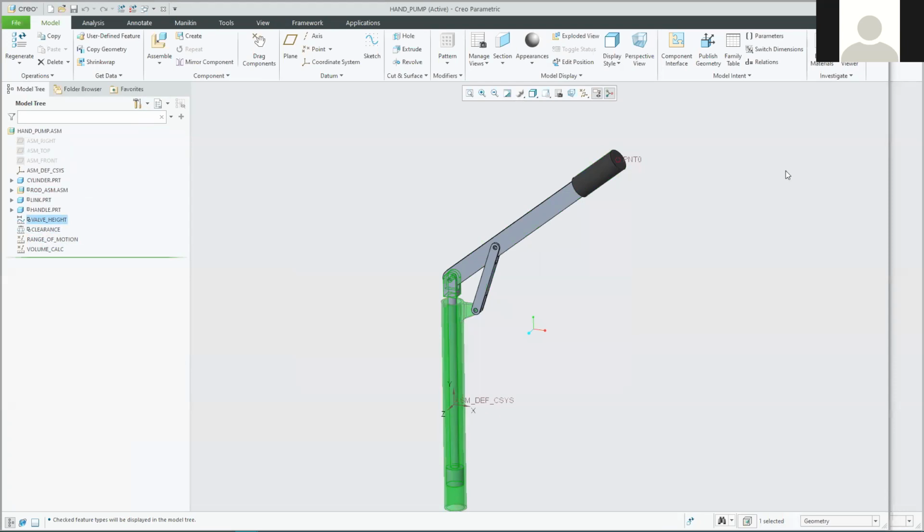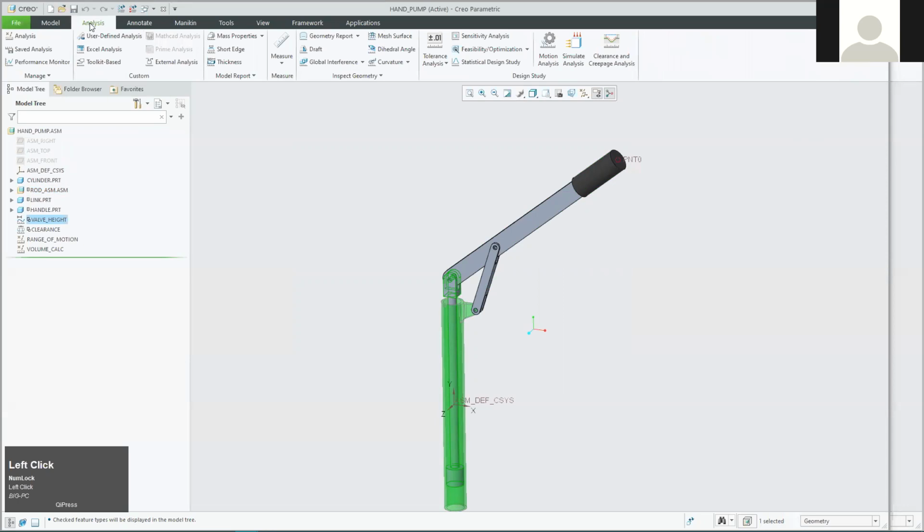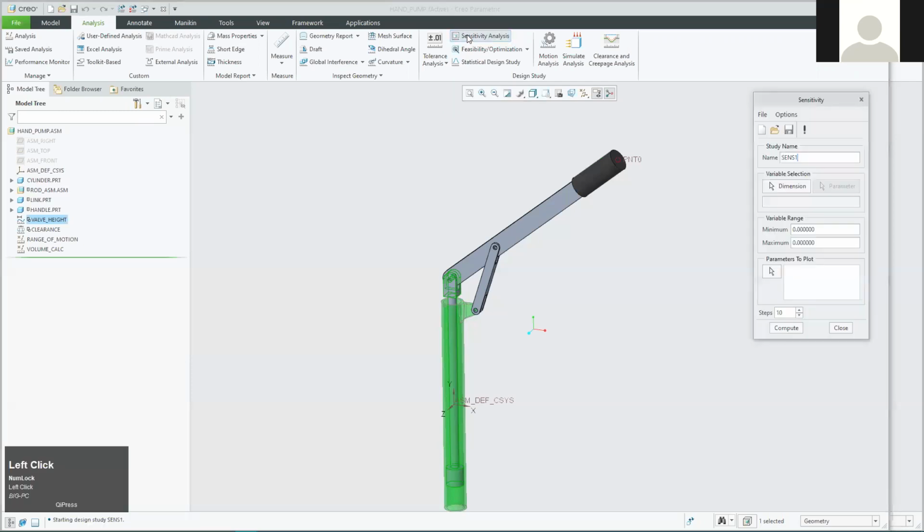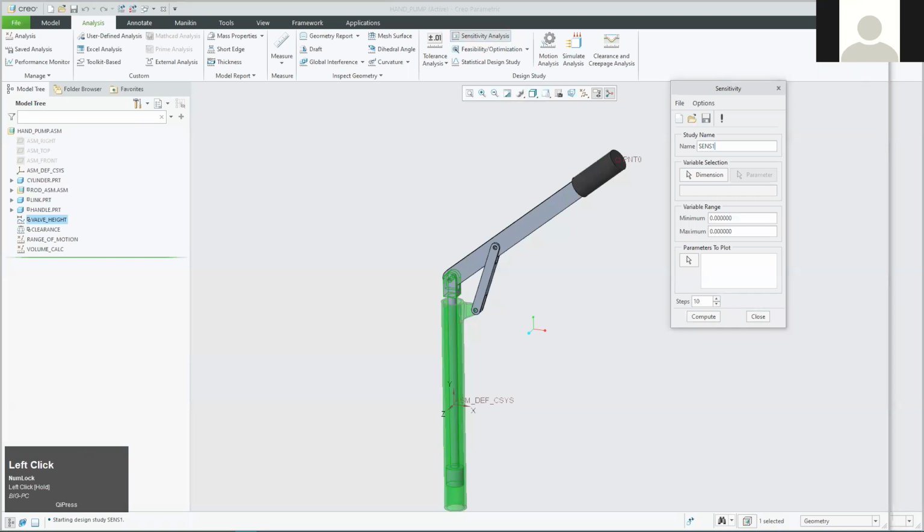The second thing that we're going to do is initiate this sensitivity analysis. Again, we're working in the analysis tab most of the time this week. So click on the analysis tab, all the way over towards the right-hand side where it says design study. You can see there's an icon that says sensitivity analysis. And then we drop into this setup window.